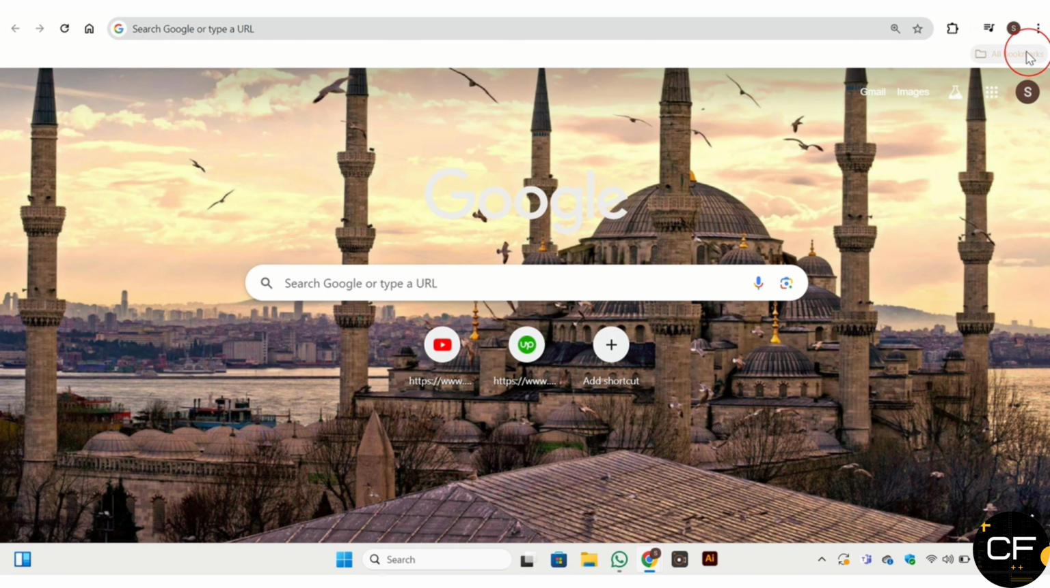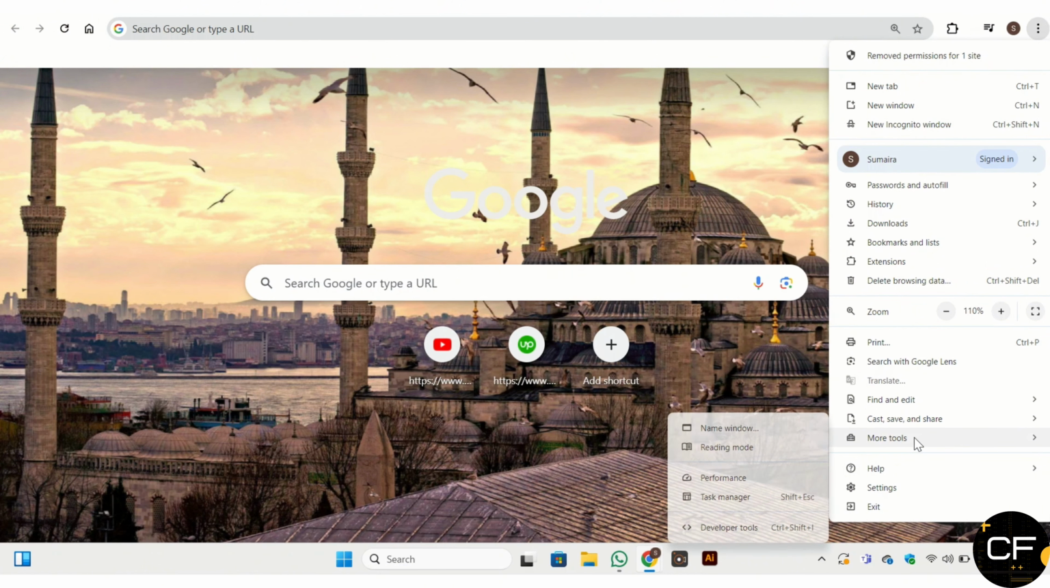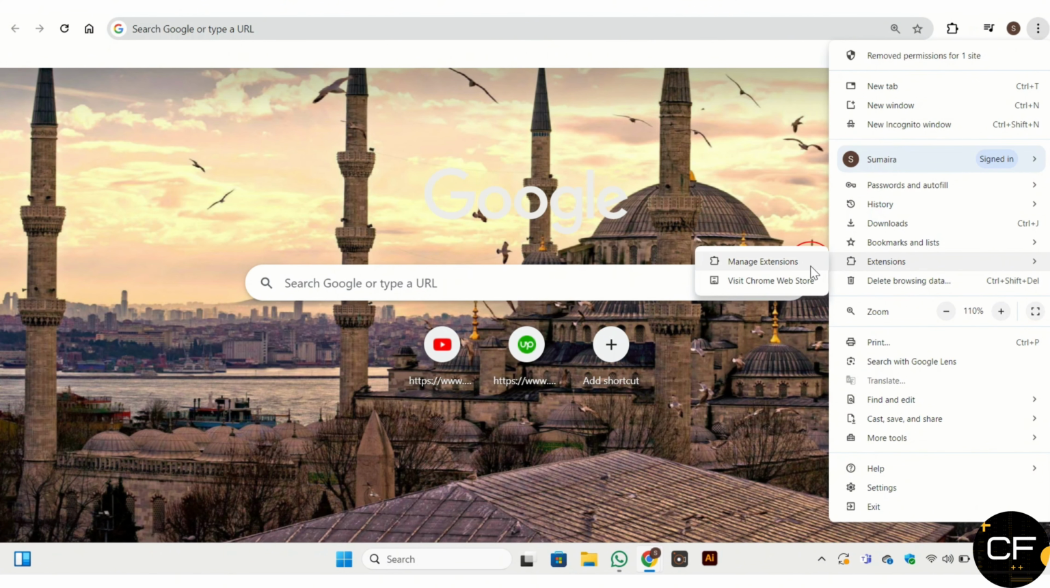And the other way is that you go to your Google main page. Then here at the top right corner, you have these three dots. Click on it. Then this type of page will appear on your screen. Here you have the option of extensions. Once you click on it, then this type of page will pop up. Here click on the manage extensions button. Then the extensions page will appear on your screen.